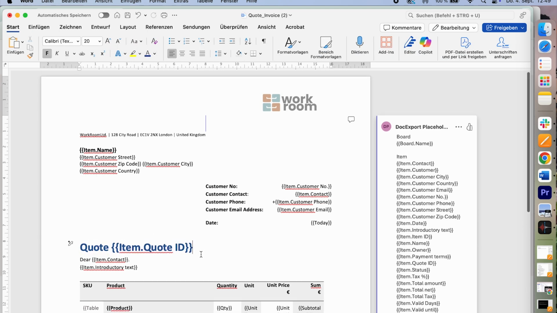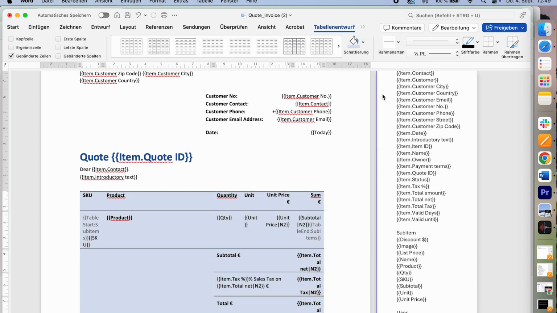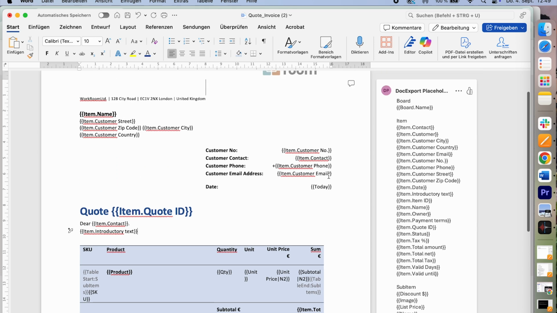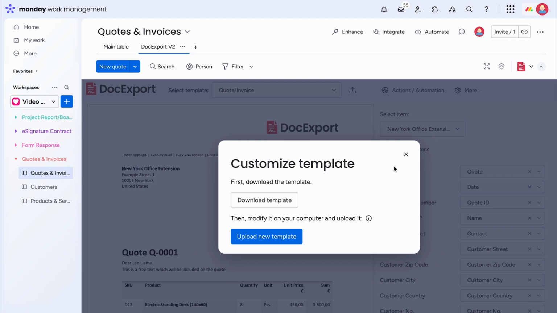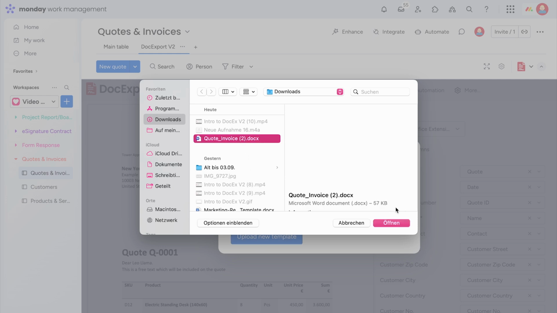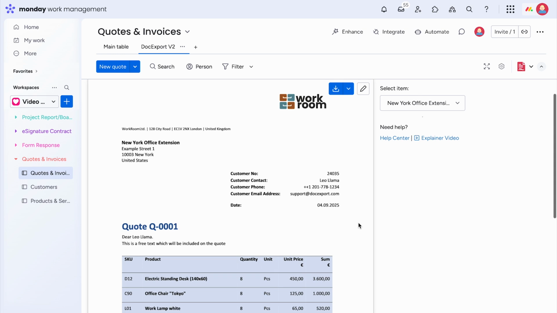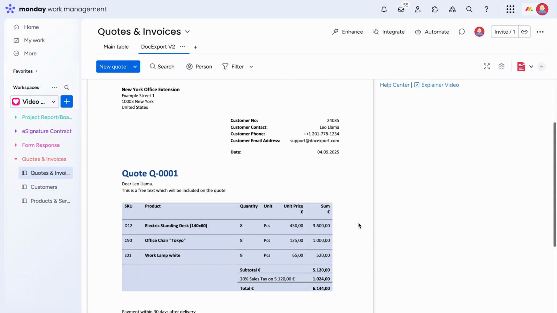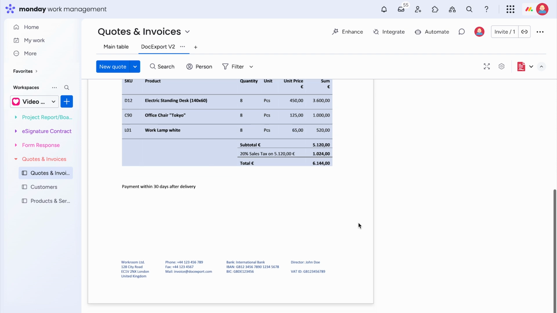Please visit our Help Center for more detailed instructions on customizing your template or adding more information from your Monday.com board by using placeholders. As soon as you're happy with your template, upload it as a docx file to DocExport to instantly view the updated version. Click on Customize Template in the top right corner of your document and upload the new template here. If you want to make further changes, simply repeat the steps and upload another version of your docx file until you are happy with your result.